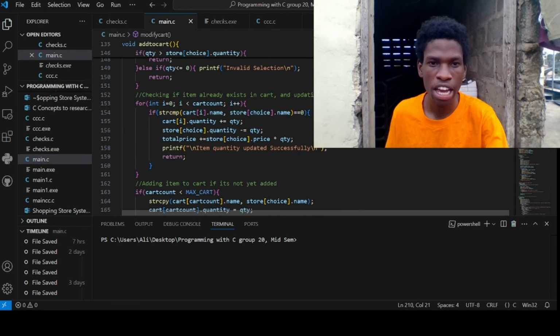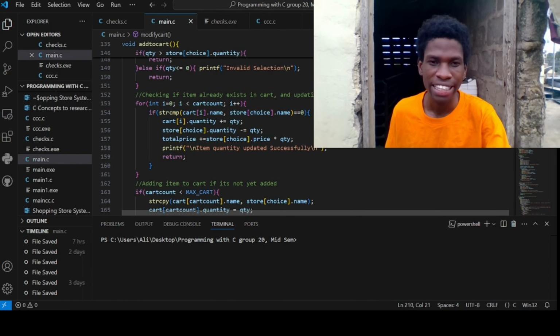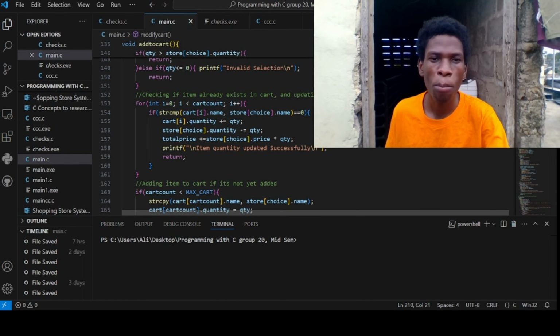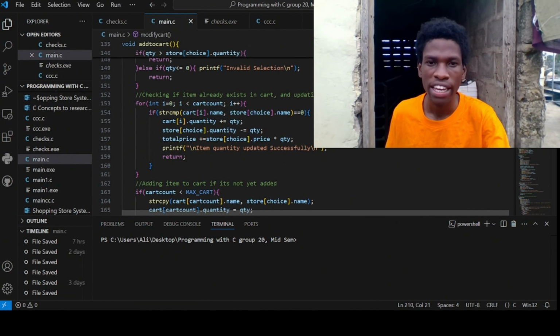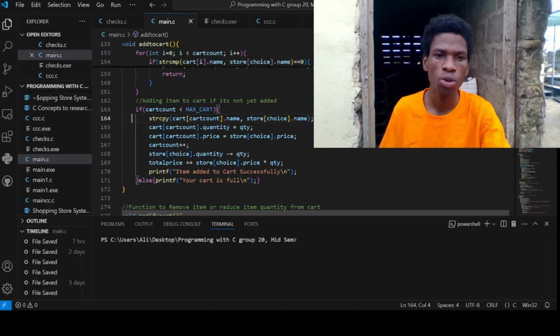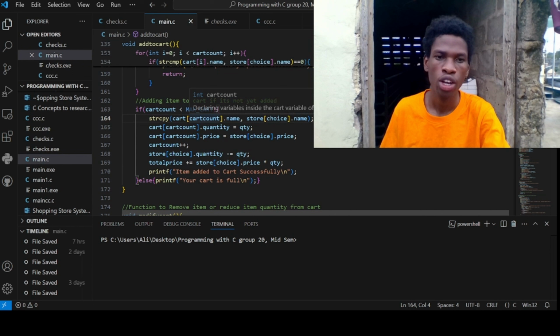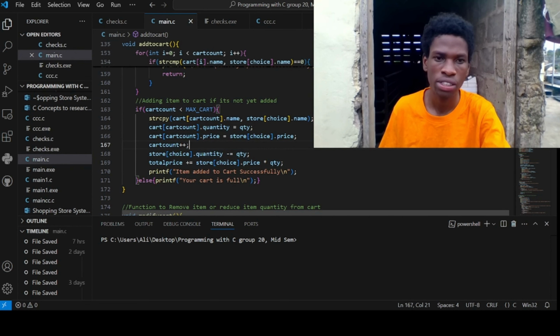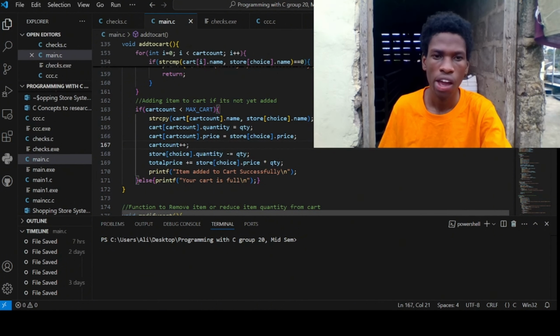In the case where an item is added multiple times, the program checks to avoid duplicating the item in the cart. We use the string compare function to compare cart[i].name, which is the items in the cart array, and store[choice].name, which is the choice the user wants to add. We use the string copy function to store the name of the item to be added into the cart array. We then proceed to update the cart quantity, cart count, store quantity, and total price.